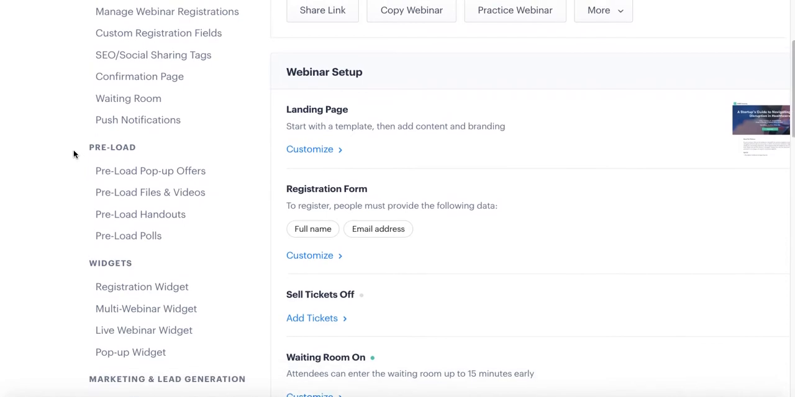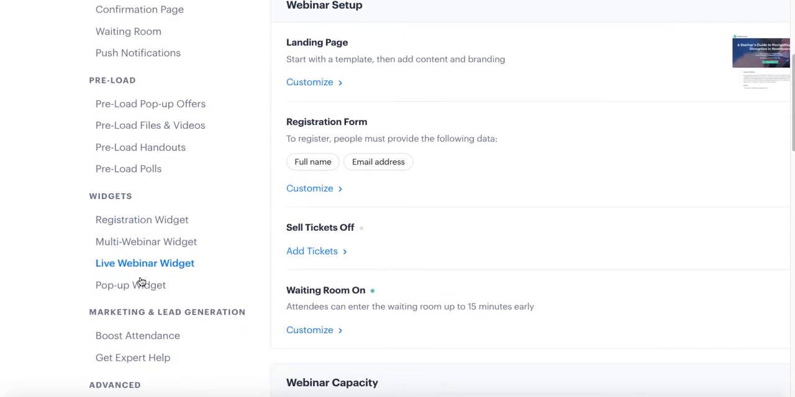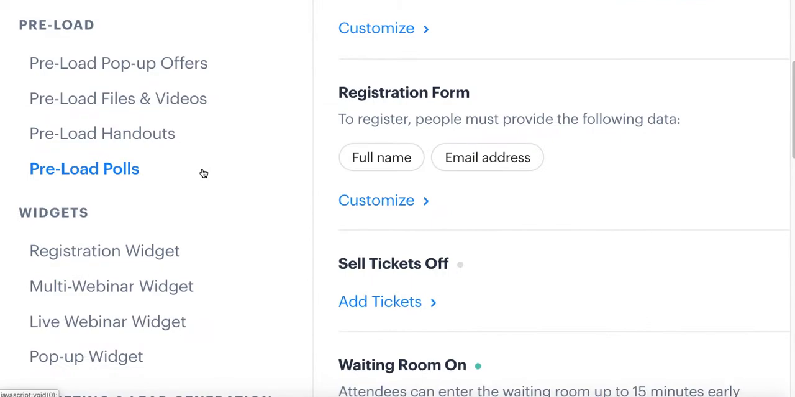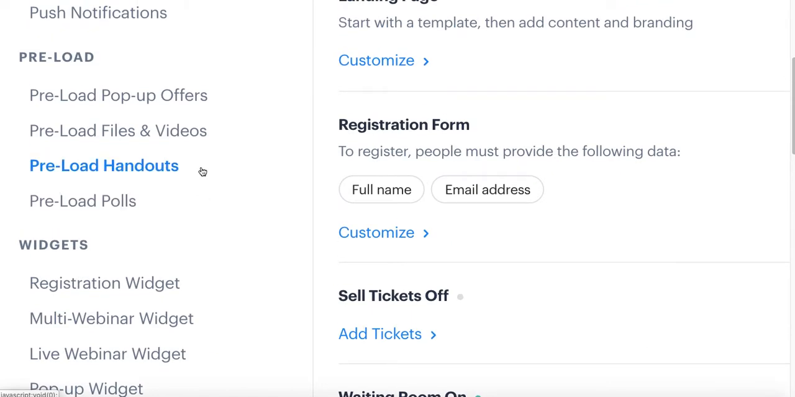Also in this section, you have a lot of marketing and management tools, things like the ability to embed a widget on your site, so a registration form or the live webinar feed. The option to preload content for your webinar, meaning all of the slides, videos, handouts, polls, and offers you'd like to share manually during a webinar, you can pre-upload them. This isn't actually where you would upload content for an automated or evergreen webinar, but we will cover that next.